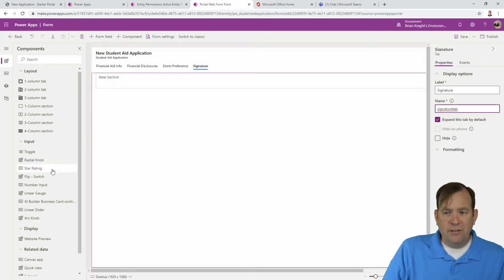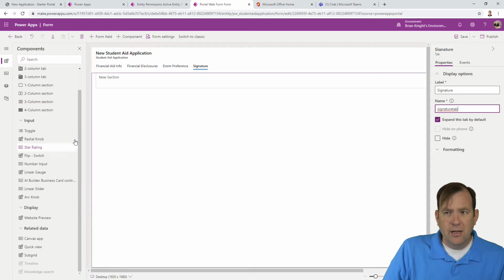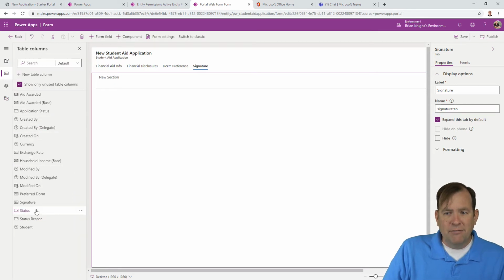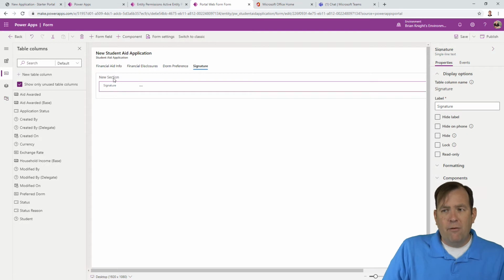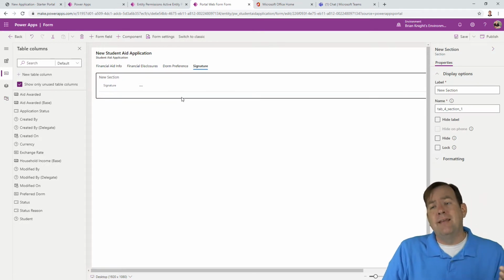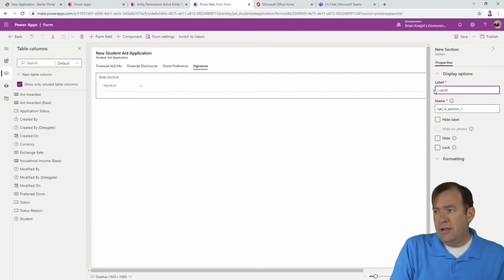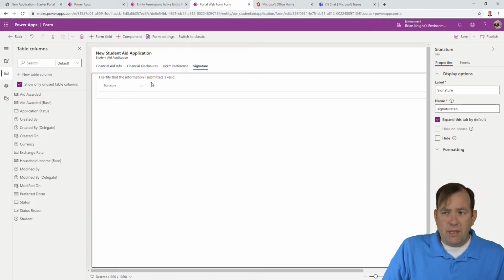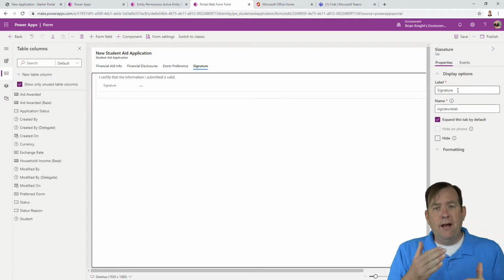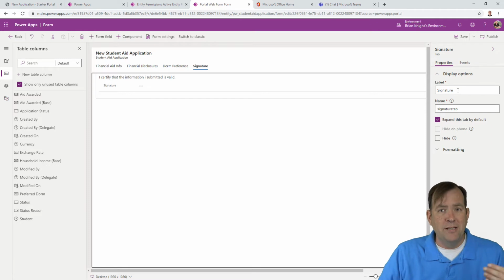Next, let's drag over the signature. Let's go to the ABC here, look for our signature and just drag that over. For our section title here, you may want to put, hey, what are they signing right now? So we can put, I certify that the information I submitted is valid, whatever you want to call it. This is going to show up in the Power App portal, and if you wanted to have more, what some people do is they'll add more sections in here and put these long, long labels that have the attestment that they're actually attesting to when they sign.